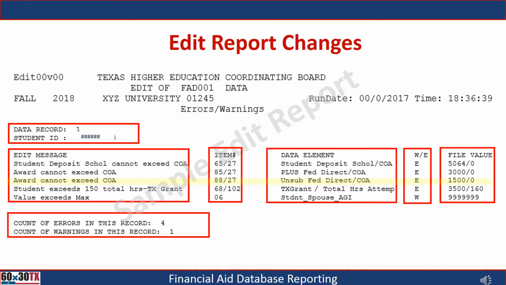Award cannot exceed COA. This error was caused by information provided in the file in data element 88, unsubsidized federal direct loan, and data element 27, COA. According to the file submitted, the student was awarded $1,500 in unsubsidized direct loans, while $0 were reported as COA. All these changes to this report were made in an effort to help institutions clearly identify errors and warnings so they can make corrections in a more timely fashion.